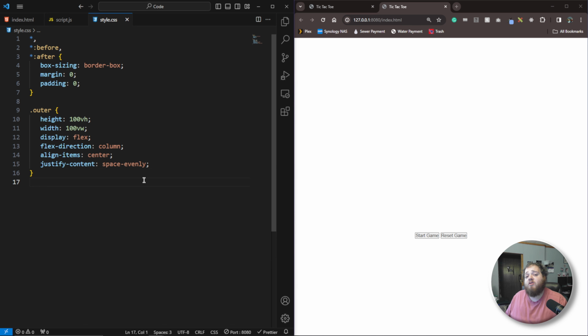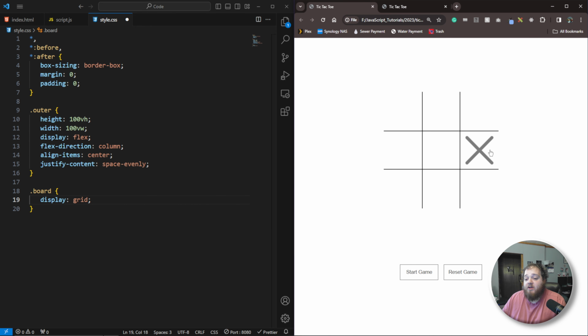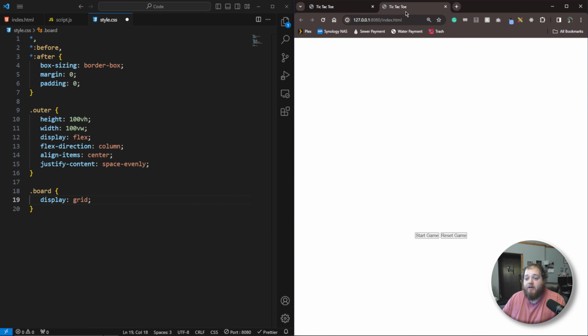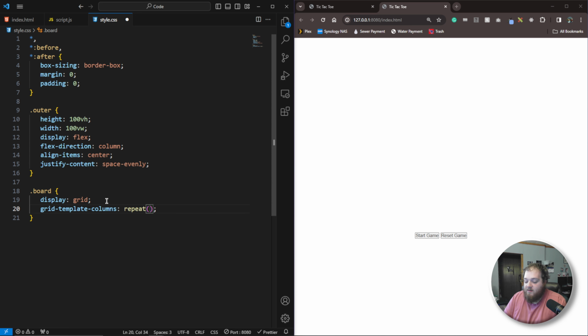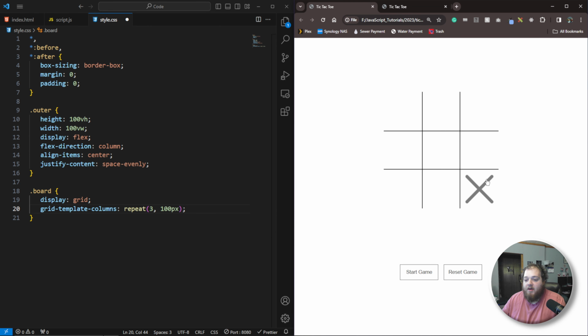Now the next thing we need to do is set up our game board. So we're going to say board, and then we're going to give it a display of grid, because that way we can get this 3 by 3 square over here. So we're going to set that grid, and then we're going to set the grid template columns to repeat 3 times at 100 pixel width. And that's going to give us our 3 by 3, and each individual square is going to be 100 pixels.